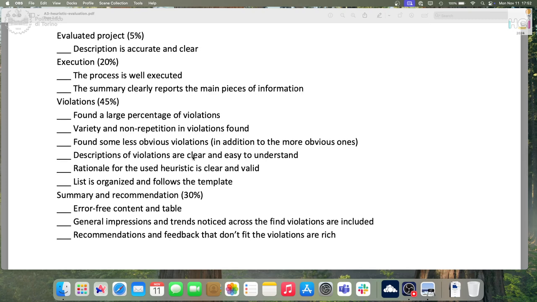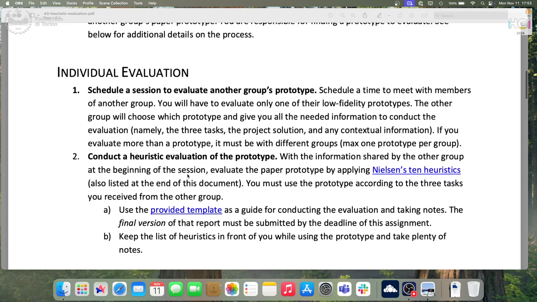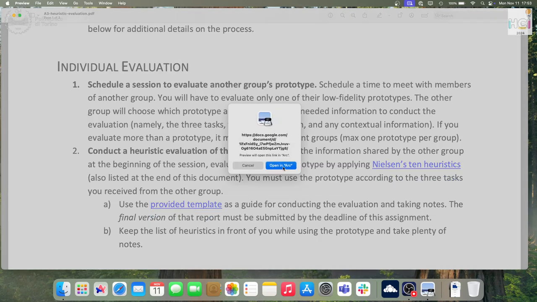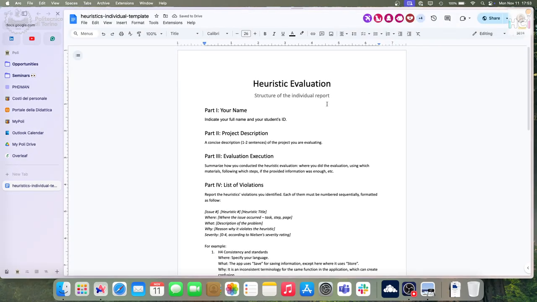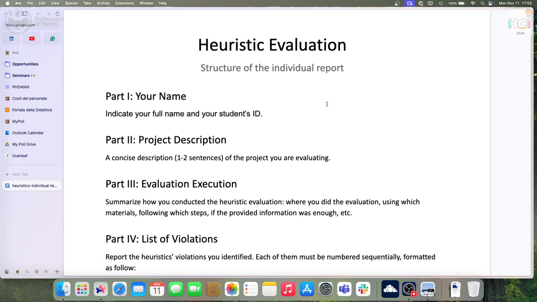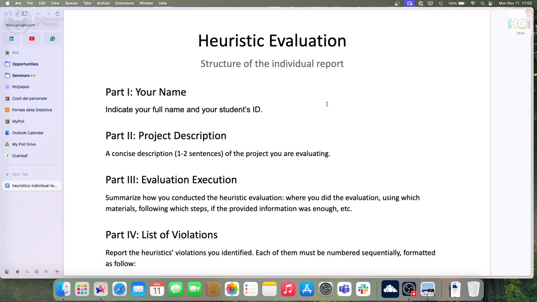And then in the end, there is a summary of the evaluation, and the summary should be error-free. And there is a general impression reported, and the recommendation and the feedback are also not about the violations per se, but are richer than that. And all of this is actually exemplified, I can show you, in the template, that you can copy. Well, part one doesn't get points. I hope not to have to insert points for your name.